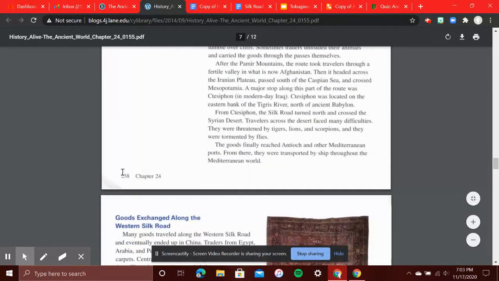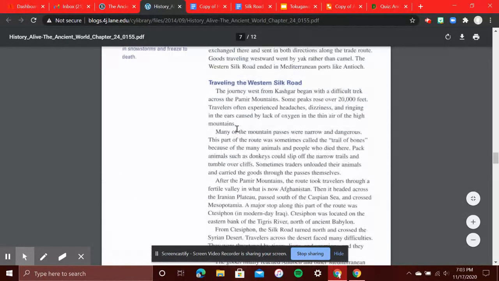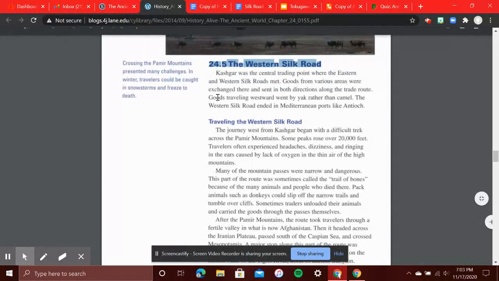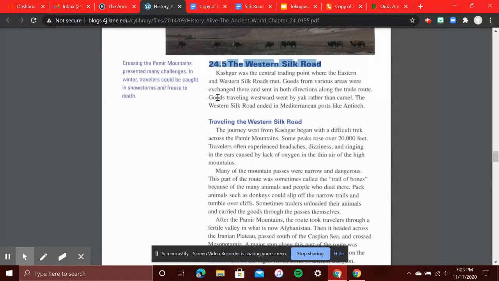The section ends at the bottom of page 238. So I'm going to take a second right now and read this section and learn about the Western Silk Road.